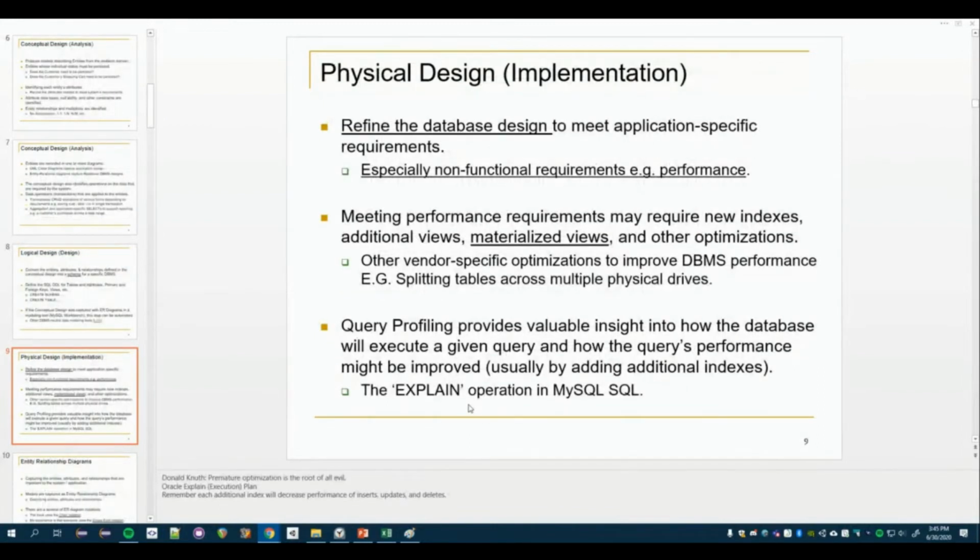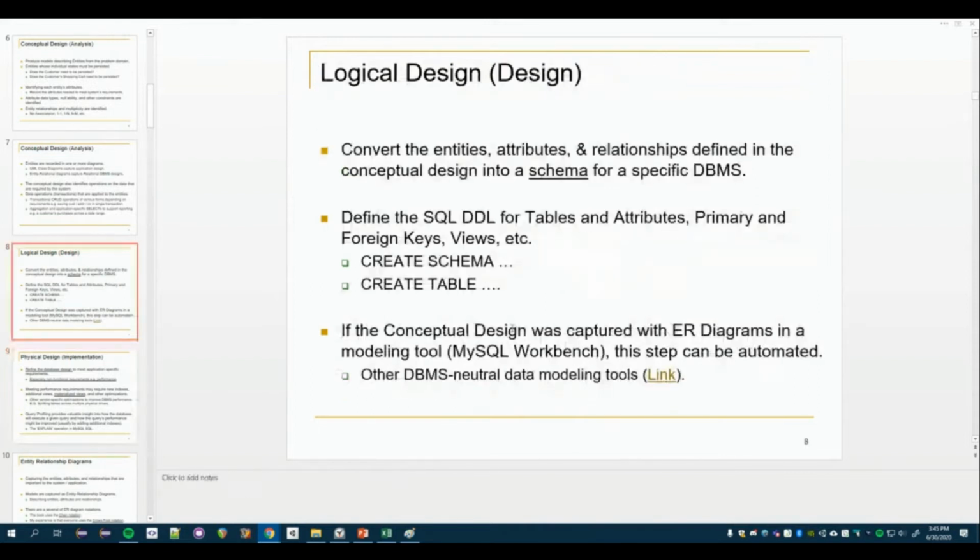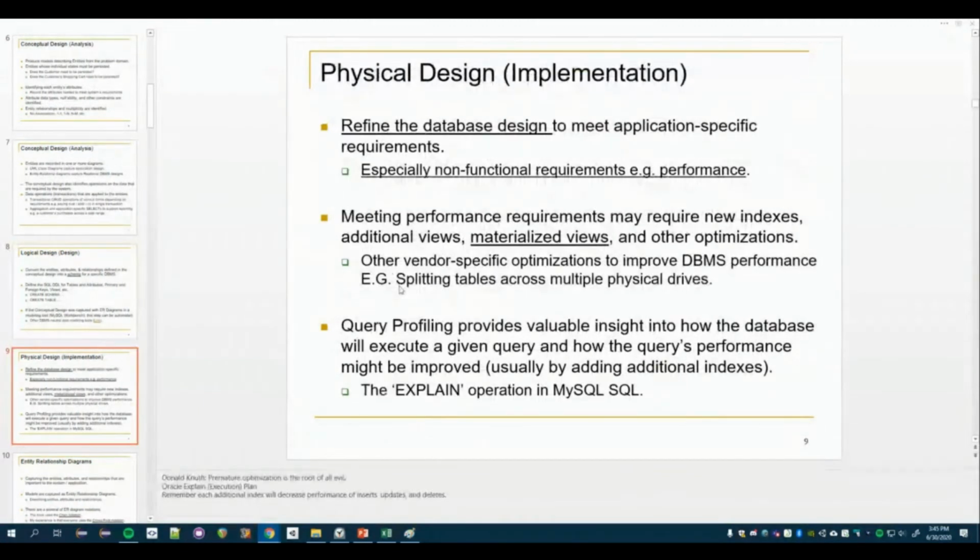Then the physical implementation. Just like implementation in the generic software development lifecycle means building the system, coding it up, so to speak, in this example we're talking about refining the database design. Because we are supposed to have developed the schema during the logical design phase, at this point we're basically looking to optimize the database, usually to meet non-functional requirements.